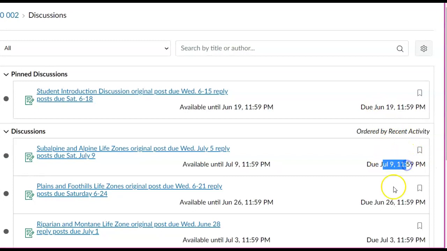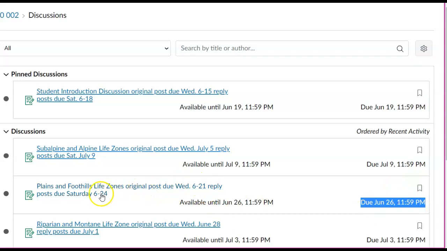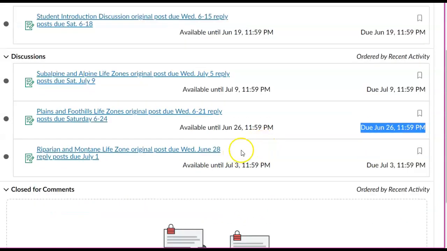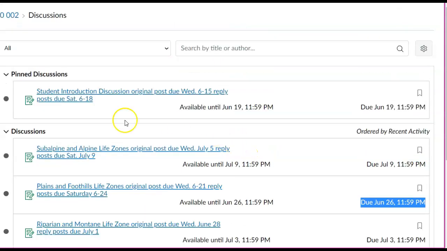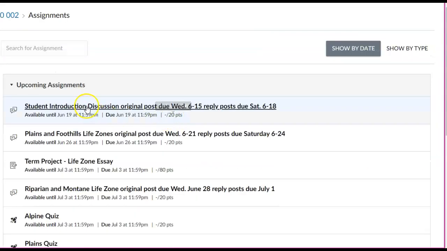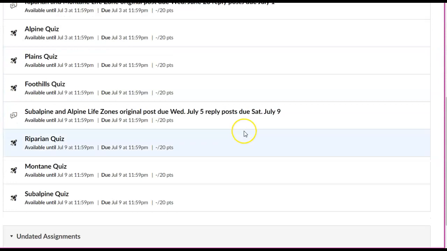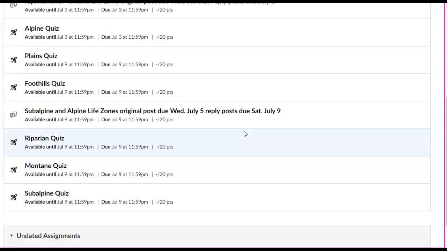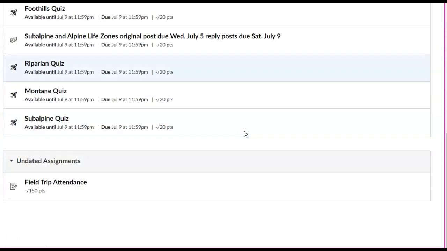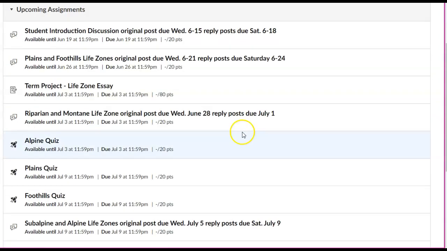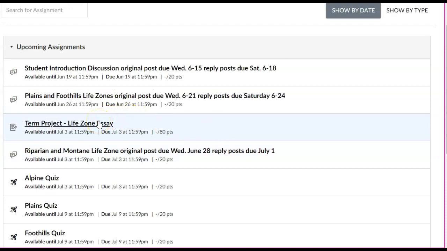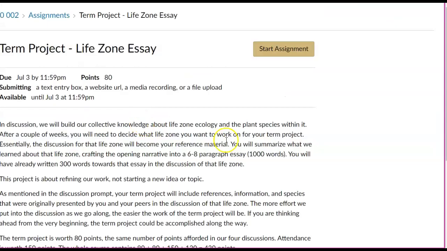This is when it's going to close on a Monday. But this is the Wednesday and Saturday deadlines. We just have 4 discussions. And then in the assignments tab, you're going to find those discussions and the quizzes. And oh, it looks like I need to reorganize this just a tiny bit. Sorry, it's a little confusing, but you'll also see a link to your term project.